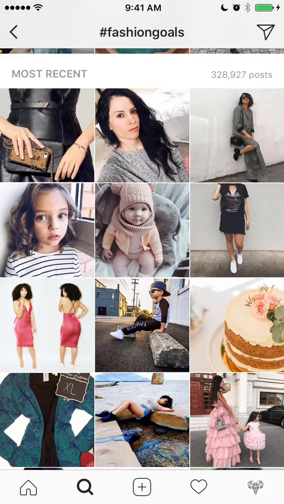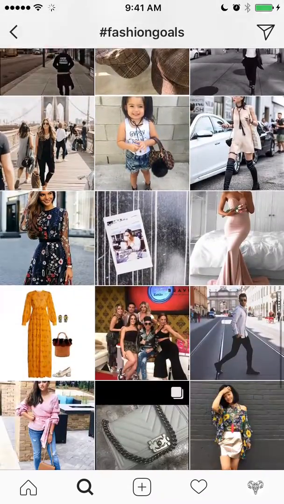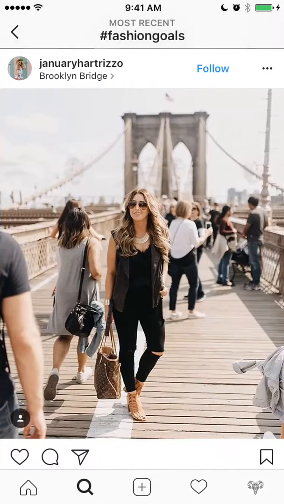So up here it's saying trend setter, fashion killer, all kinds of stuff, stylish, etc. So we're going to want to scroll down. This is looking like it's a good hashtag. I might try this out. Let's try this.